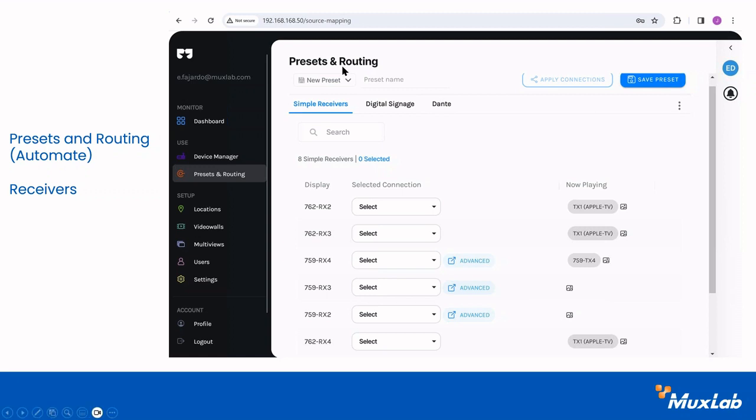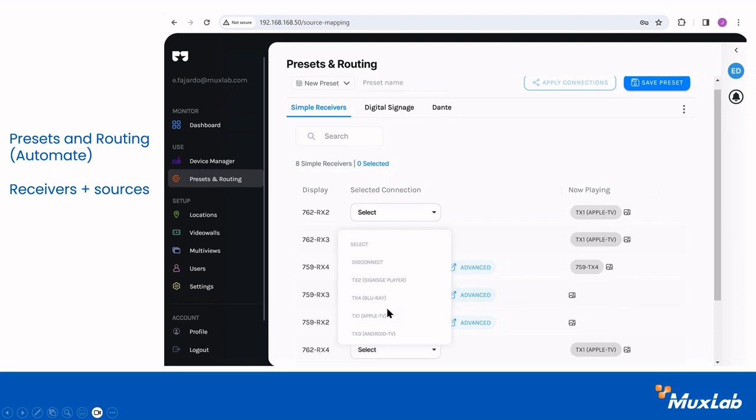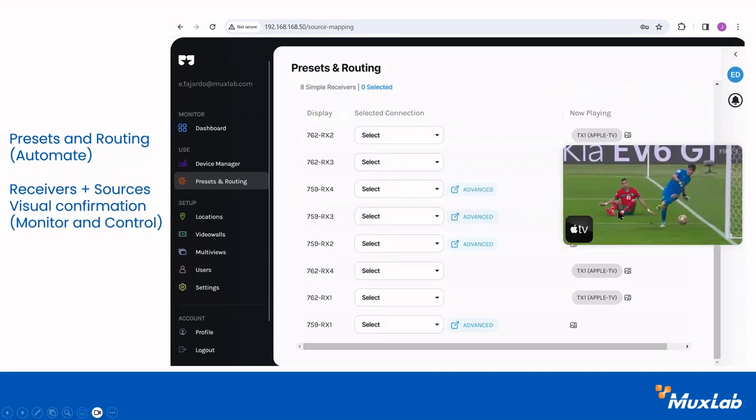So here you can do presets and routing for simple receivers. You can do it for digital signage. You can do it for Dante devices inside the Muximus app. So if you're going to work with simple receivers, you can see all your receivers, and you can see also what they are playing right now. But you can also see all your sources so that you can correlate the different sources with the different receivers to establish the presets. And if you go into the display, you can also see what each one of them is actually displaying. So that gives you a very high level of monitoring and control for your devices and your presets.